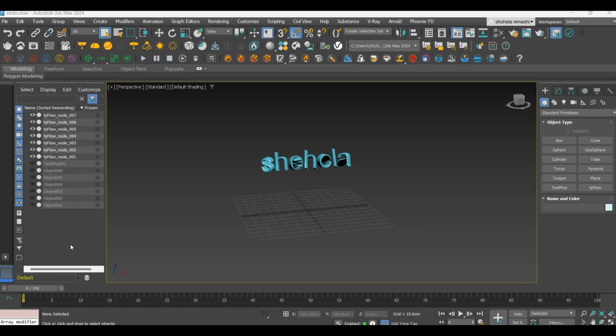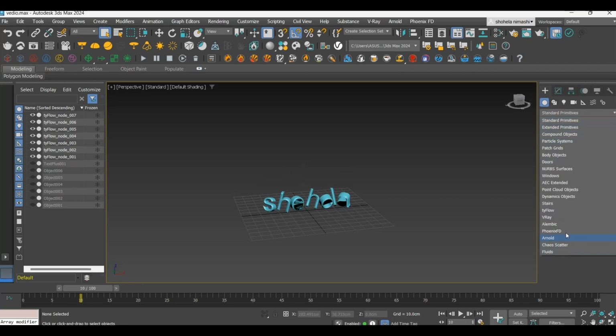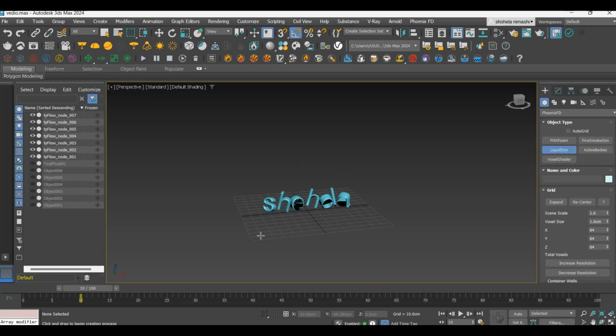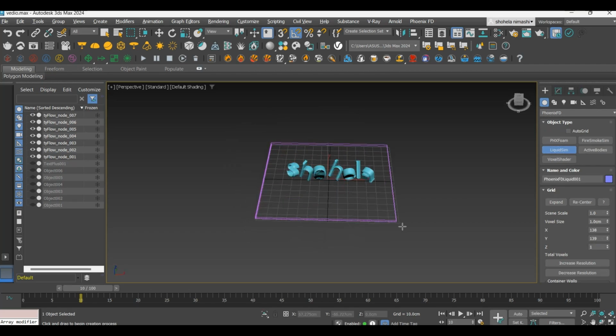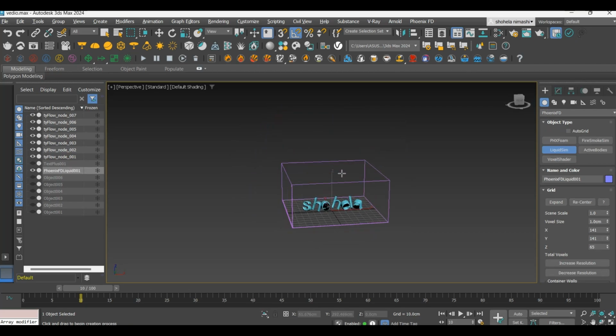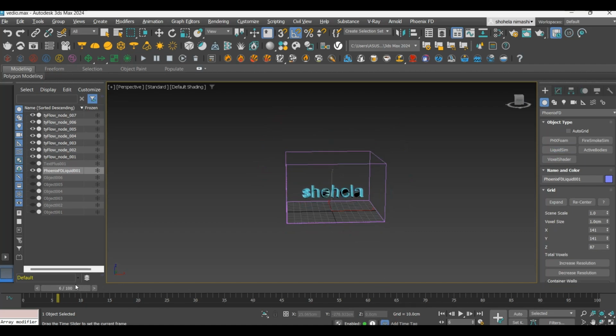So the first thing I need to do is create a grid in here. So I'm going to create a grid. You need to take standard primitives, convert to Phoenix FD, and go to Liquid Sim. From there you can create a grid. We can have a grid like this, which is not too big. Okay, so this is enough.